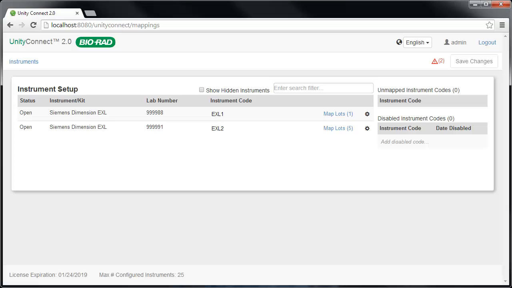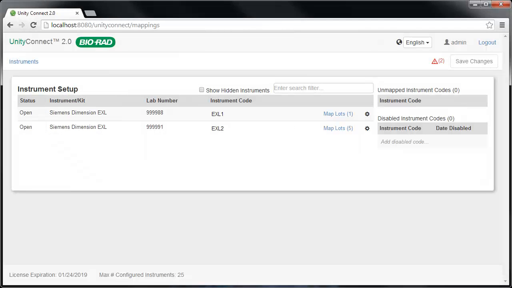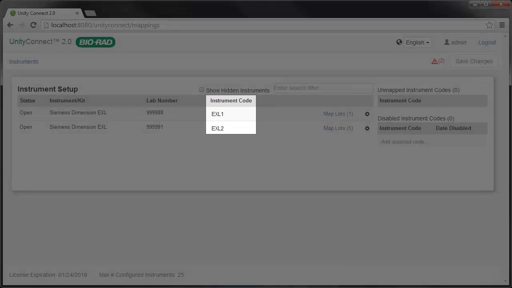To get oriented, let's look at UnityConnect 2.0. Specifically, we're viewing the instrument page. Here we see the instruments. This left-hand column is always populated by what's set up in the QC management software. In this case, we see two instruments, so the user must have two instruments set up in Unity Realtime 2.0 or Unity Web 2.0. In the instrument code column, we see the name or code that was found in the data sent to UnityConnect 2.0. In this case, the lab uses the codes EXL1 and EXL2 in its LIS.